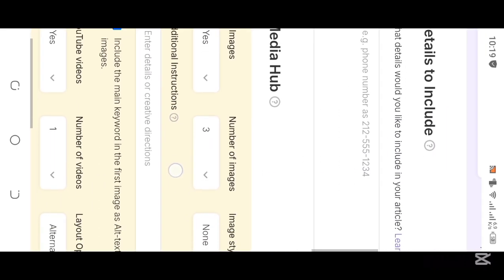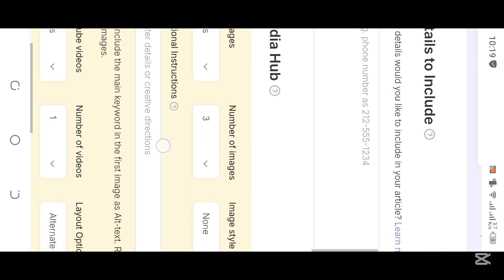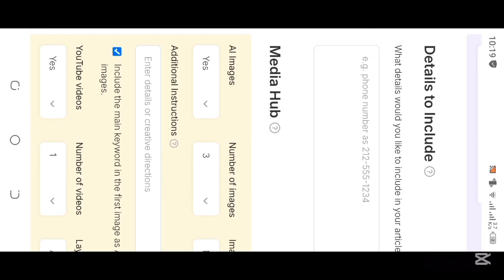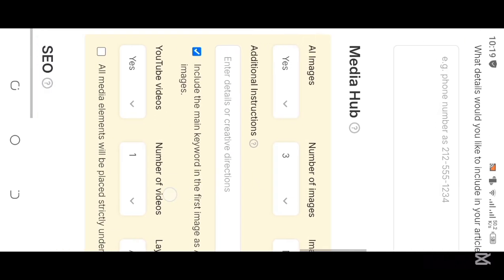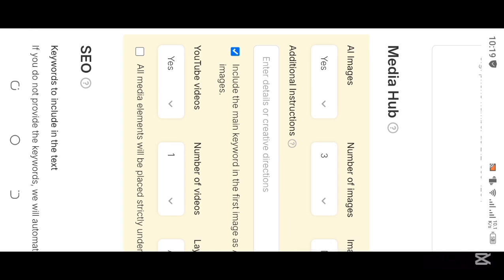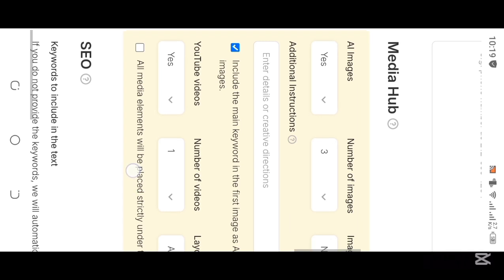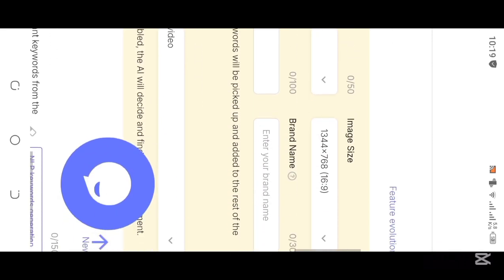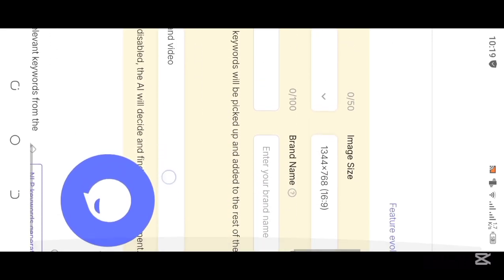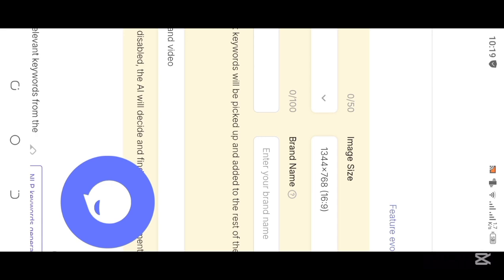Then it says what details you would like to include. That is, if you want to include a phone number or email address. Since we are not including any of them here, it says add images, yes. We want images in our blog post, and for the number of images, you put any number you want, any style, leave it there. The image size, if you have a brand name itself, you can put it there.